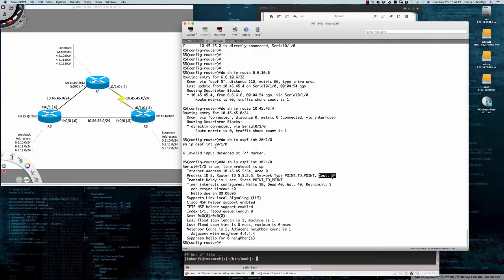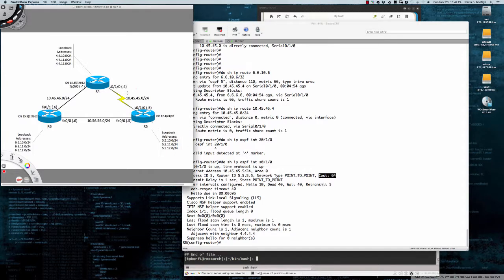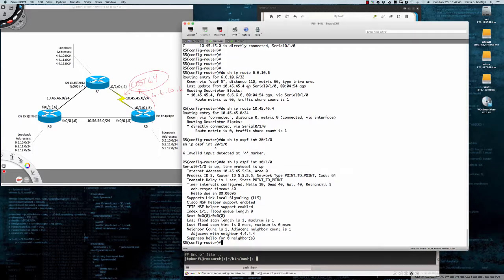So let's annotate that on our drawing here. So my cost for router 5 to go this way to get to 6.6.10.6, my cost is 64, right? So the cost for this link is 64. Now, we know we would end up over on router 4 after we make that hop to that next link.